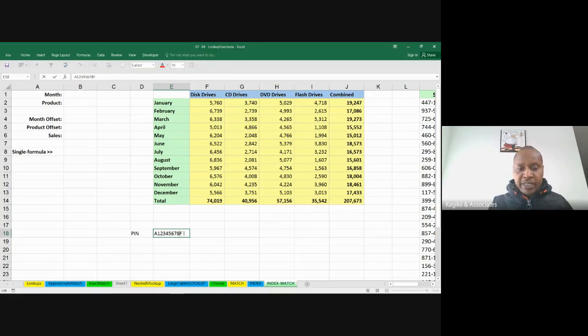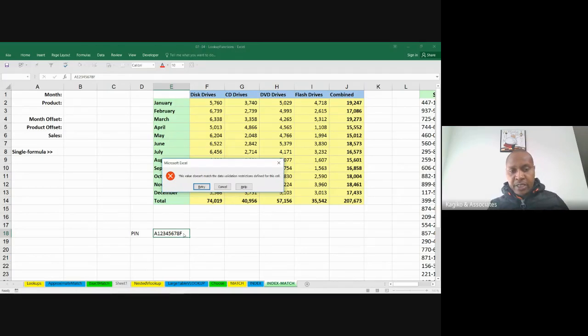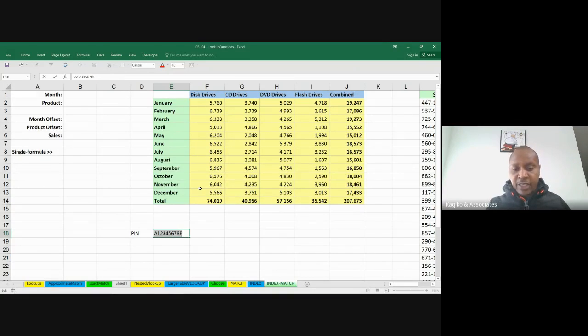Let me delete one digit and see what happens. It tells you that the information you have put does not match the data validation restrictions. So you can say Retry, and it will not allow you to put a wrong PIN. So let me go back and build on that.